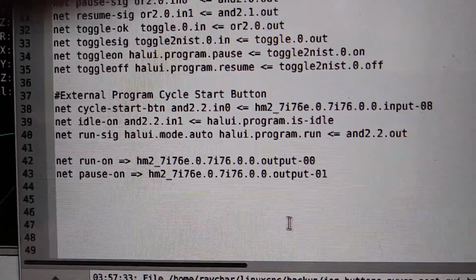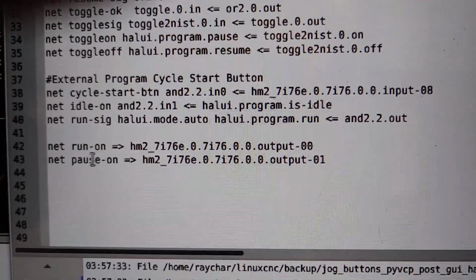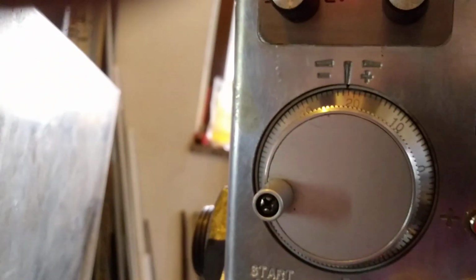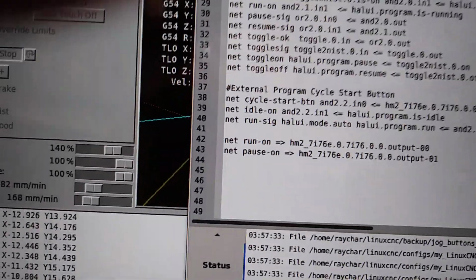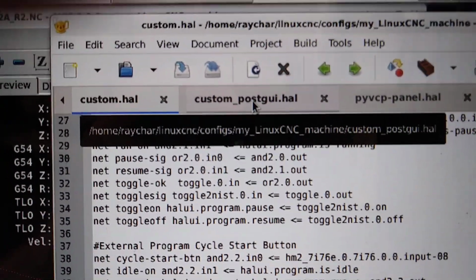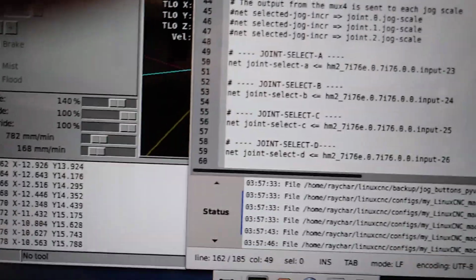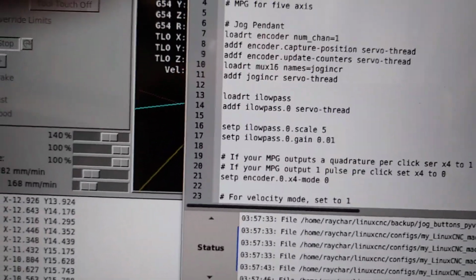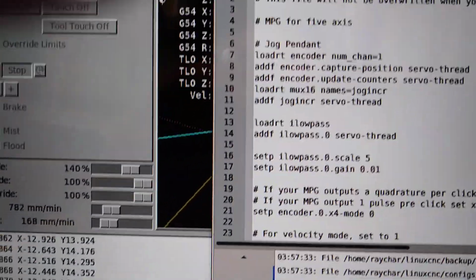And these two are for the lamp turn on. For these two buttons, every time I hit, the lamp will turn on. And for the rest of the program, I put them into custom pose GUI height, and I don't know if it's correct, or I will move it to custom height as well.